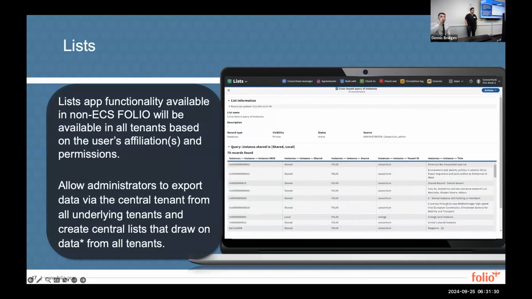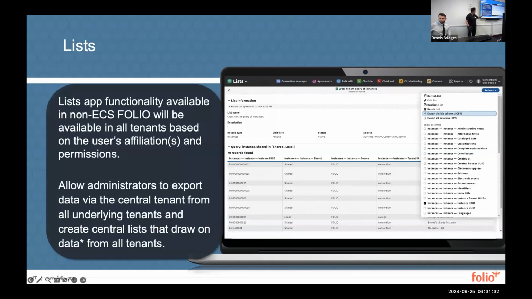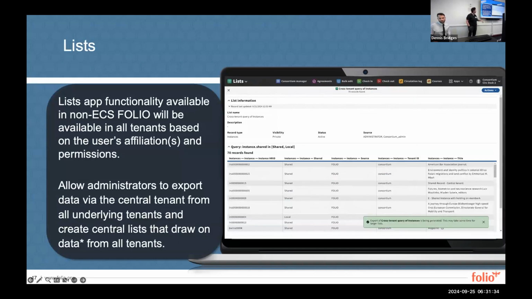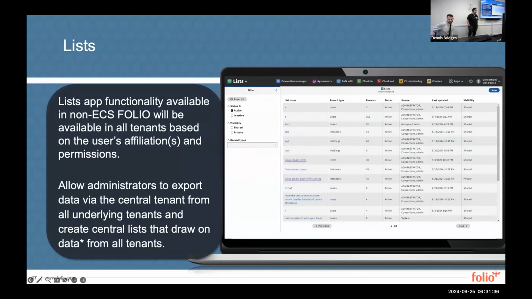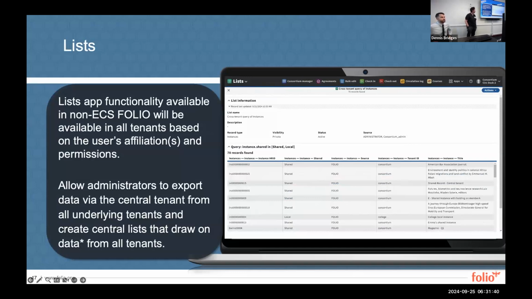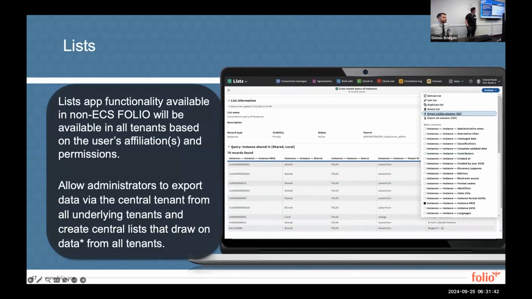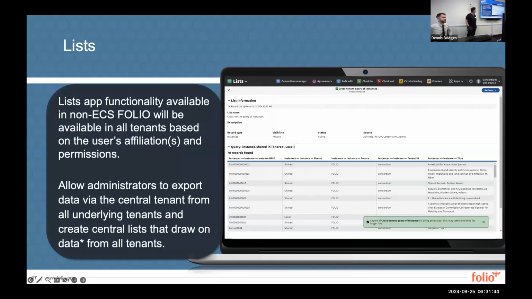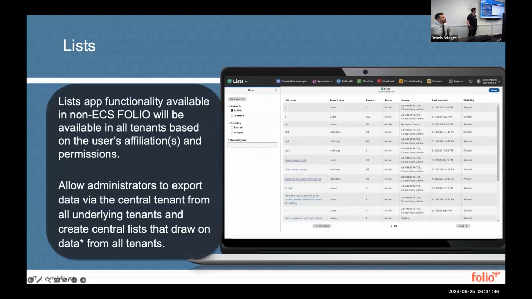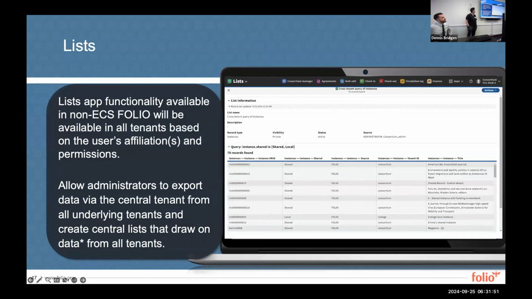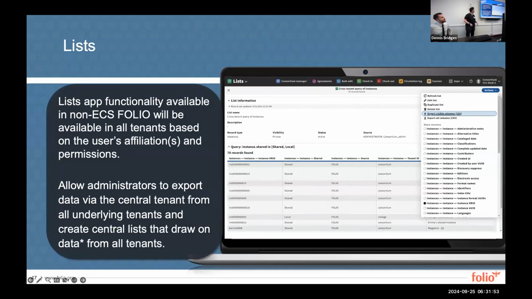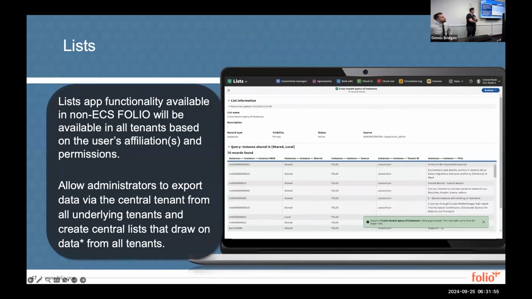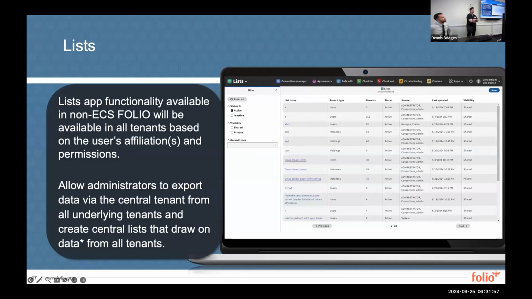For anyone who's not familiar with the List app, here's a quick screenshot of what it does overall. It's an app that allows you to create a persistent list of records that you can then export to CSV. This was initially released in the Poppy release in its beta form, and we have been updating it in each subsequent release.